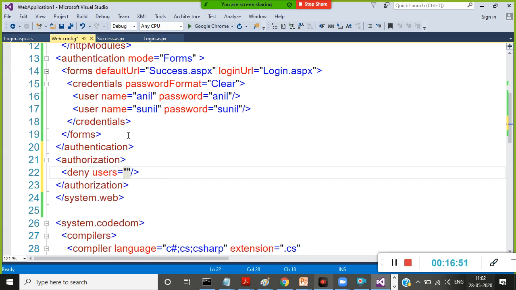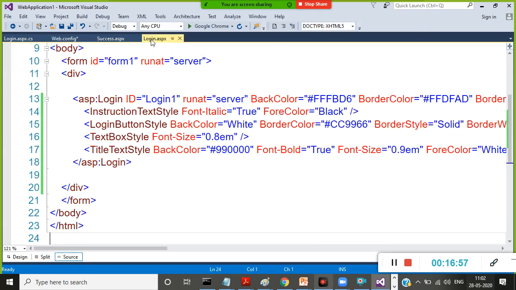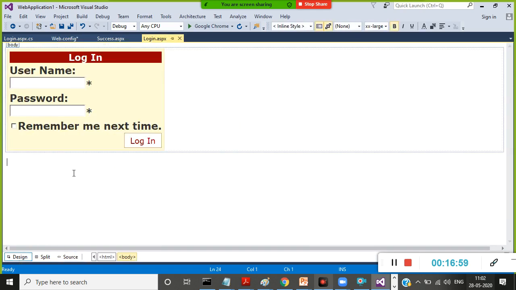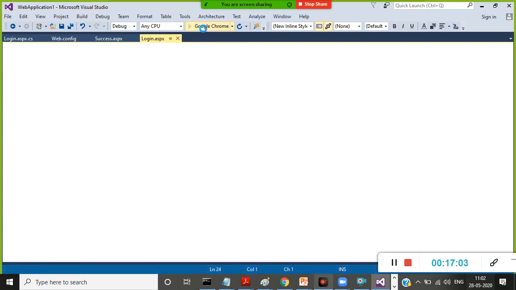Are you following? Here I'll try to take authorization, and here I'll try to write something like deny. Deny users is equal to star. Deny means don't allow anyone. Don't allow anyone to access the destination page, even authenticated users.